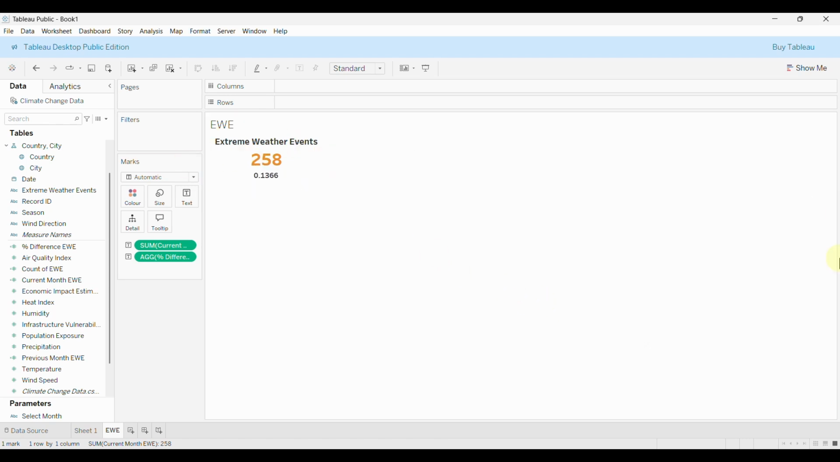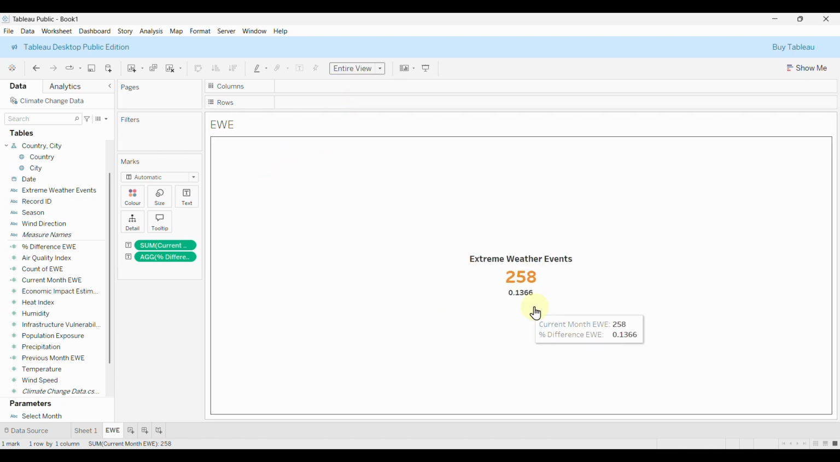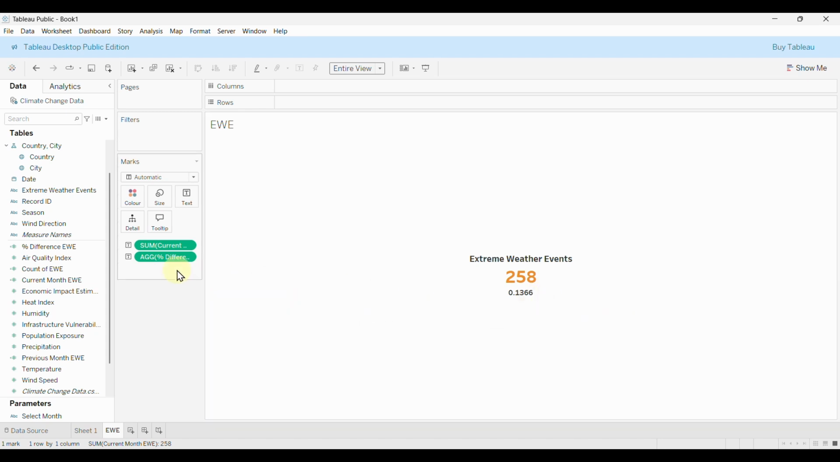So we have our first band, but to see it well, instead of standard, let's click on entire view, right? It will be like an entire view. So this is not the dashboard we are creating, right? So for the percentage, you see the percentage, it looks so weird.